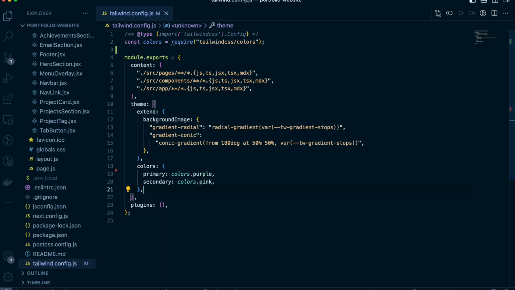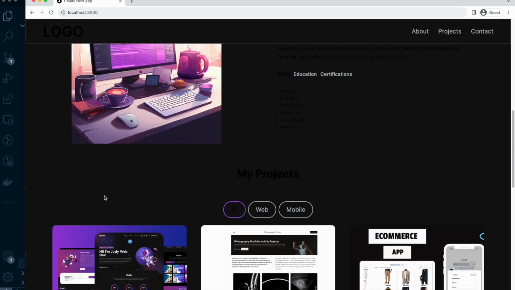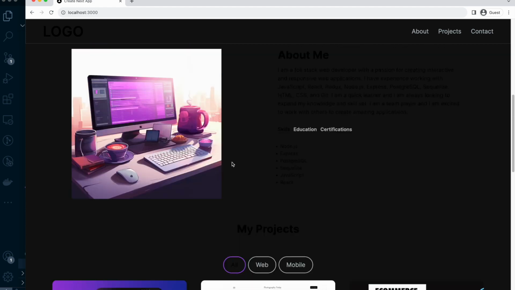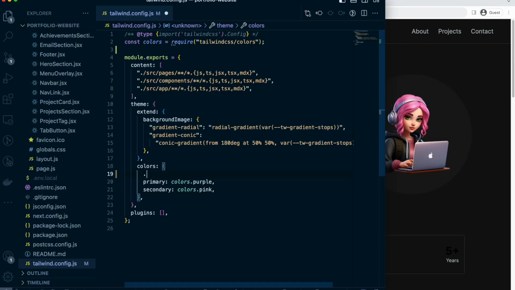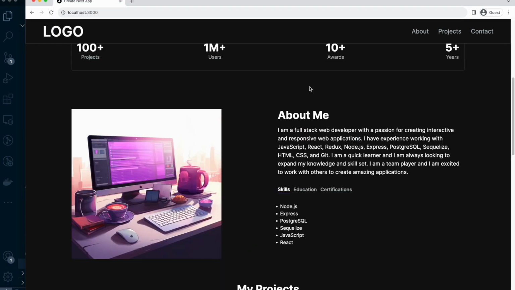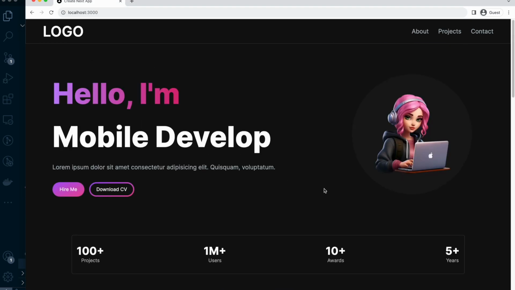So if we save this right now, and we're missing a closing bracket. If we save this, the reason for that is that we have only defined two colors, primary and secondary, but we don't have to redefine all the colors. We can just destructure and add the colors that already exist, and on top of that define these two or as many as you want. So we got colors back.